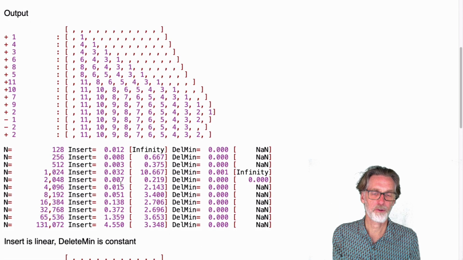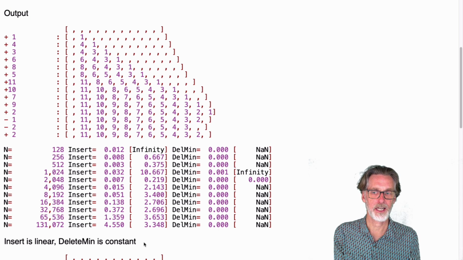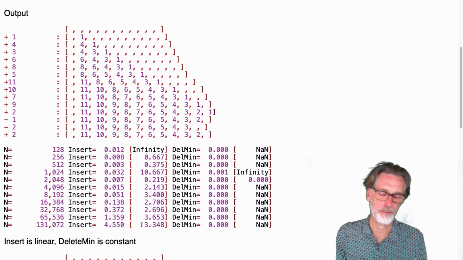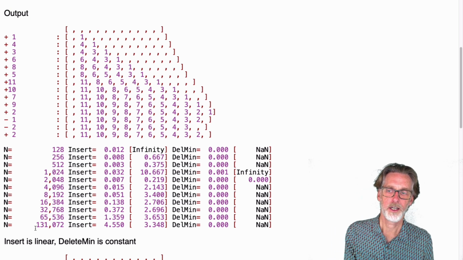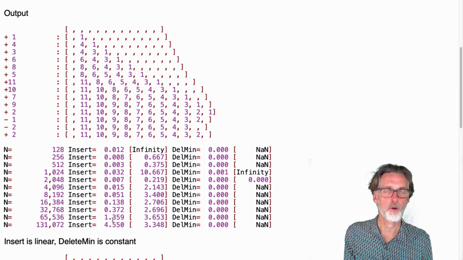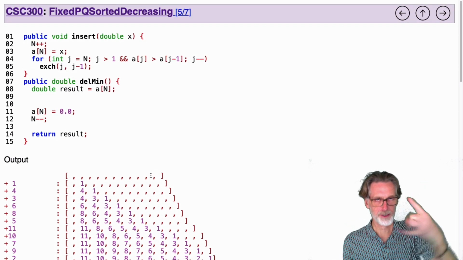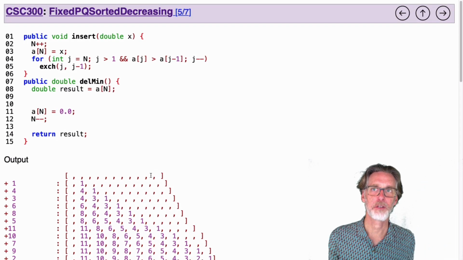And you can see the performance is, of course, much, much better. Delete has now become constant. Insert is still the same. We haven't changed anything. So for 130,000, it's still taking 4 seconds. But just by switching the way we're sorting, we've gotten a dramatic increase.